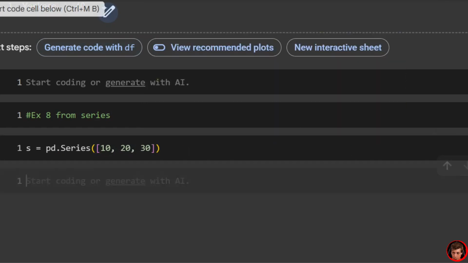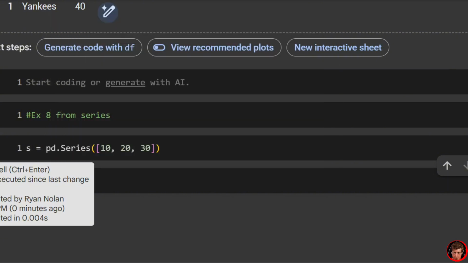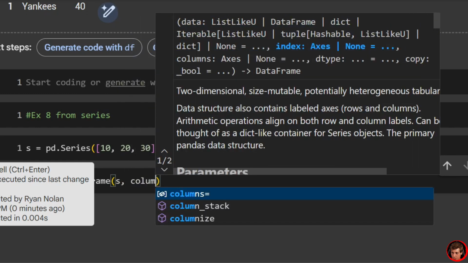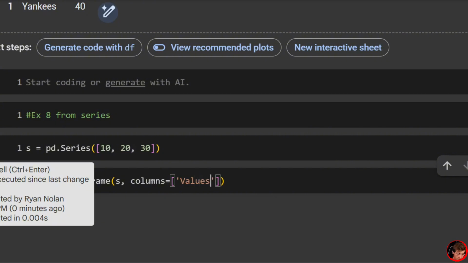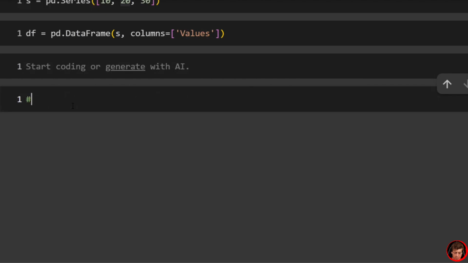And then all we have to do over here is df equals pd.DataFrame, right? We're going to pass in our series, which we have as s, and then set a column, right? So columns equal values. And then, yeah, I mentioned the next one will be multiple series, right? So it'll be example 10, multiple series.